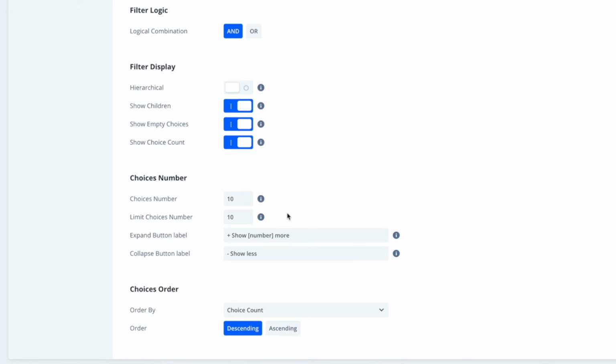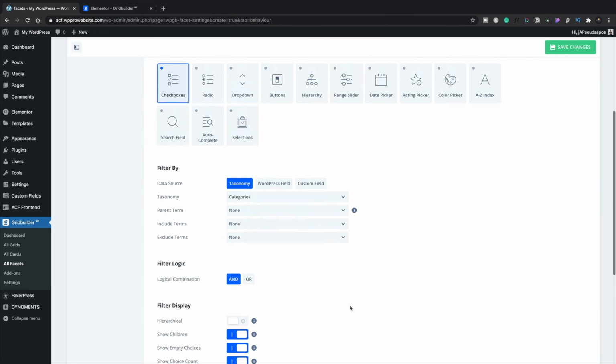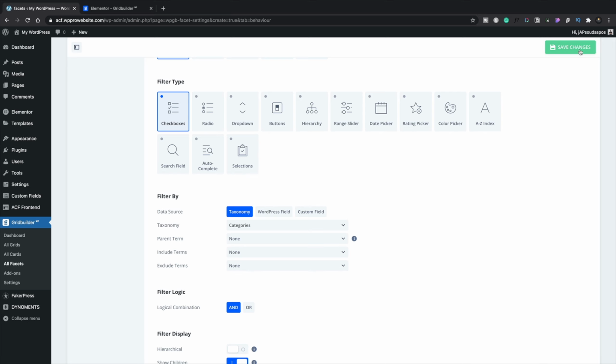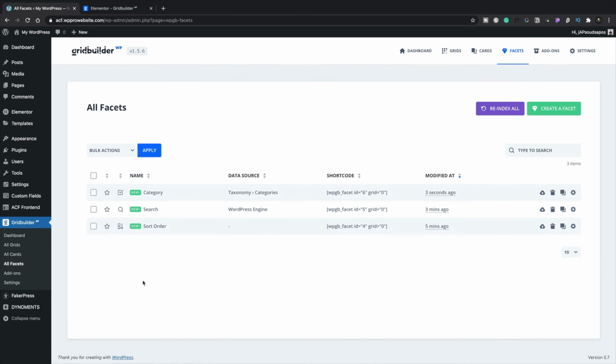Okay, choice numbers, we can leave everything as it is on there. And you want to set your ordering, whether it's descending or ascending, up to you how you want to deal with that. We're going to leave it all the default values inside there and hit Save Changes. We've now created 3 different facets inside GridBuilderWP: our search, our sort, and a category filter. So now we need to put those into the page we've designed.